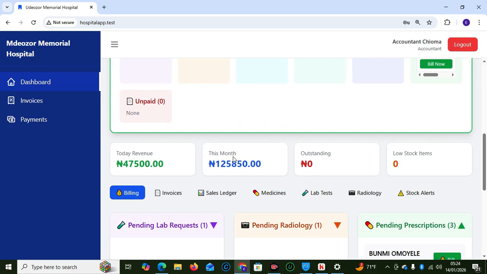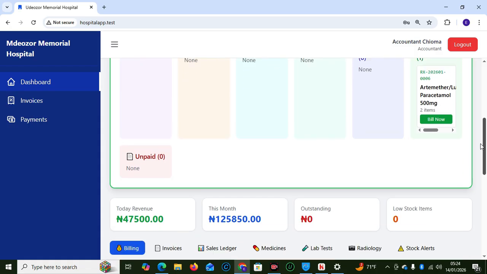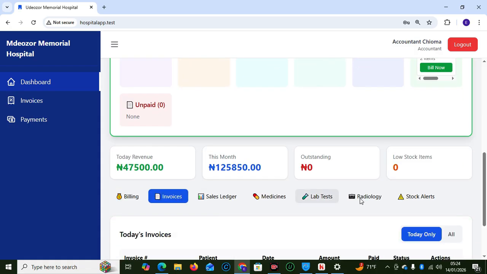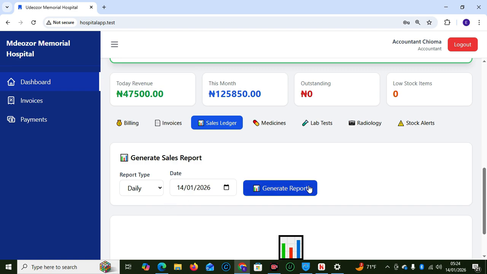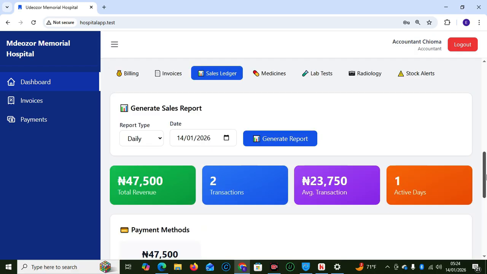And these are what you have done for this month. You can see the statistics here. This is very awesome. And the cash office can check the invoices here. Look for the invoice created for Adeze. These are the sales ledger. This sales ledger is very awesome. You can generate a sales report for today or the previous day. So you just click. This is for today only.